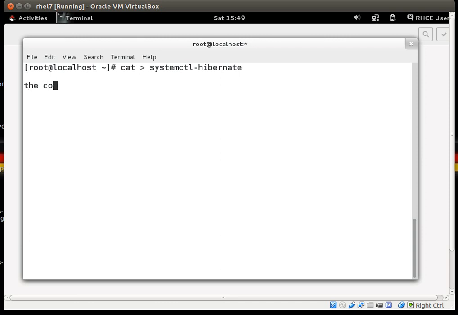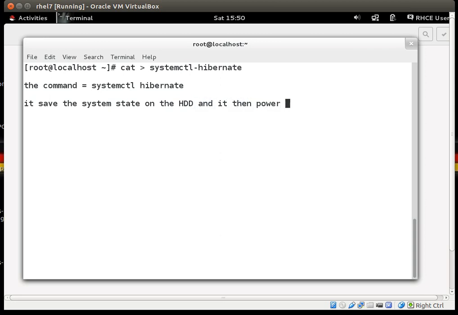The command systemctl hibernate saves the system state on the hard disk, and it then powers off the machine. Now, as you have understood, because the machine state is saved in the hard disk, you don't need continual power supply.